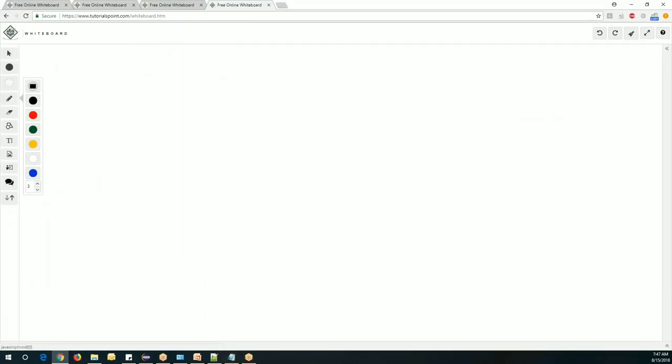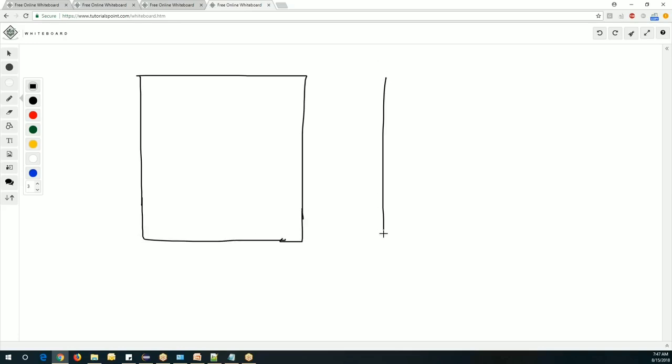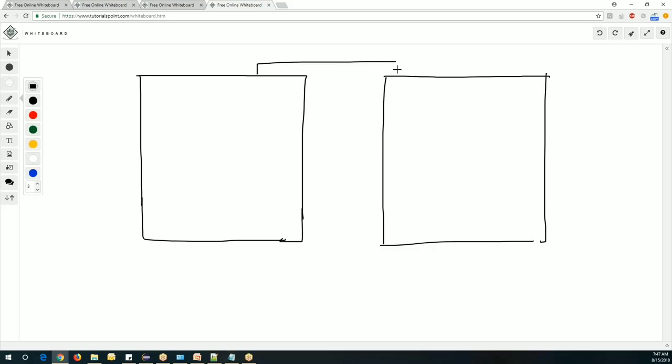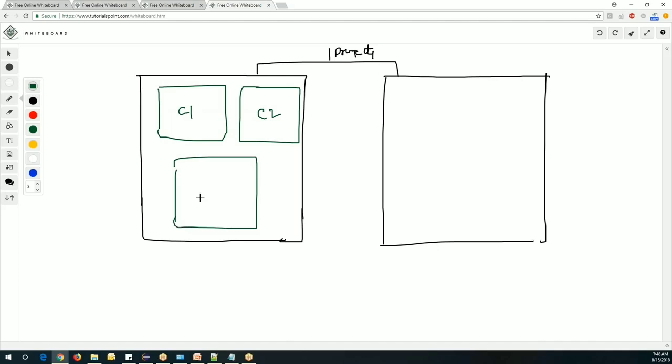Let us say I have a package. This is one package, and let's say this is another package, and all these packages belong to one project. I'm talking about only one Java project. One Java project can have any number of packages. Now what does a package contain? A package contains multiple classes. Let us say this is class 1, this is your class 2, and this is your class 3.